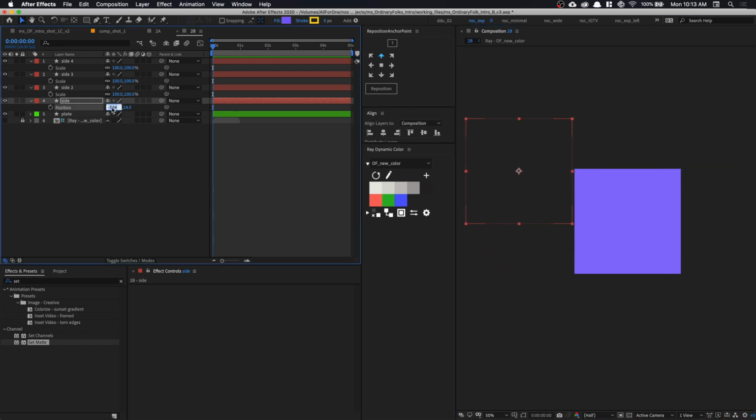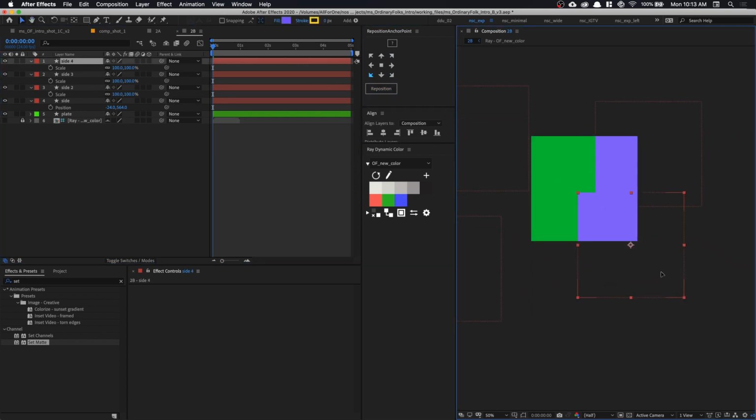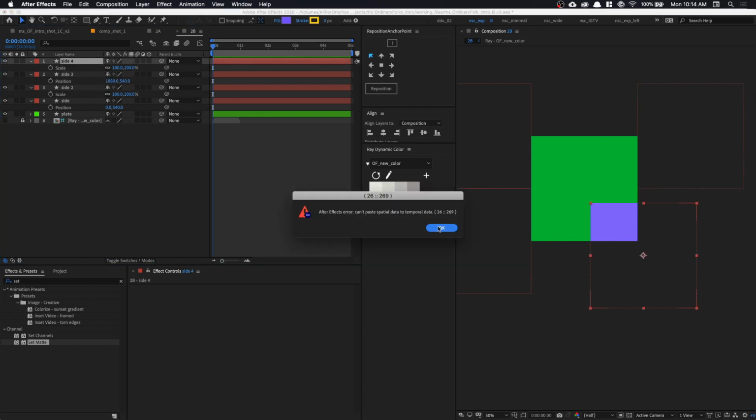So the position, actually, we have to change the anchor point first. So let's select this one. This one should be on the bottom right, and this one should be on the top right. And then number 3 will be at the bottom left, and number 4 will be the top left, right? And now we can set the position to be 0, 540, and let's do the same thing. Paste it to side 2. The position for side number 3 is 1080 by 540. And let's copy it and paste it over.